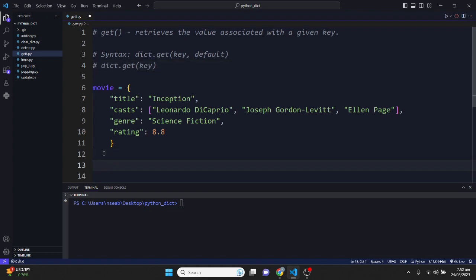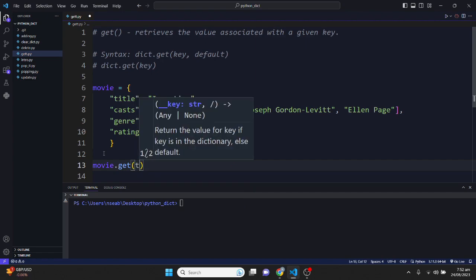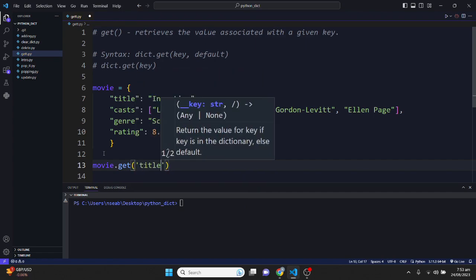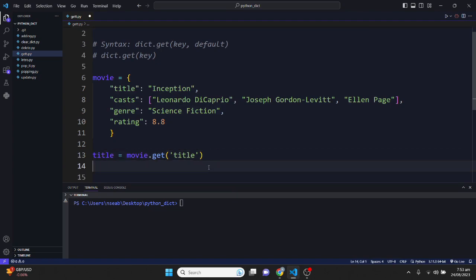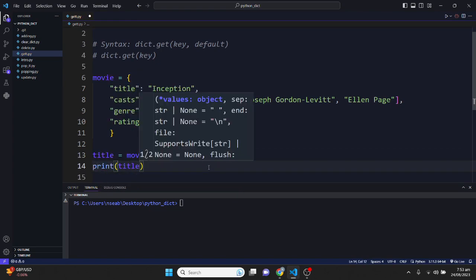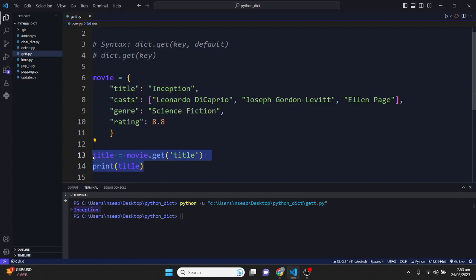Let's use an example here. Let's say movie.get, and if we want to get the title, we store it in title, and let's print title. Let's save and let's run this code. Notice that we have Inception here on the terminal. I'll just comment this out.